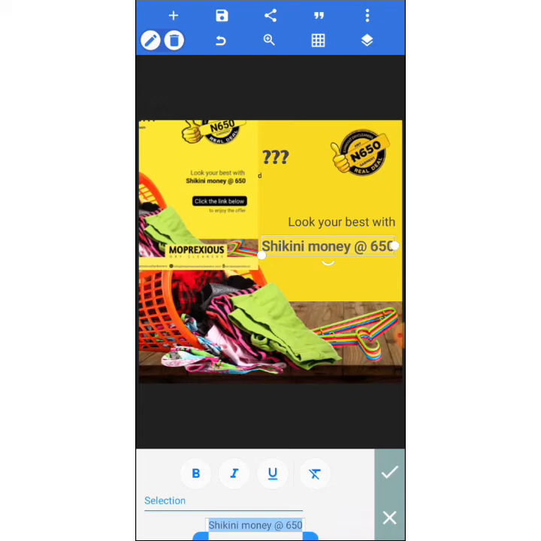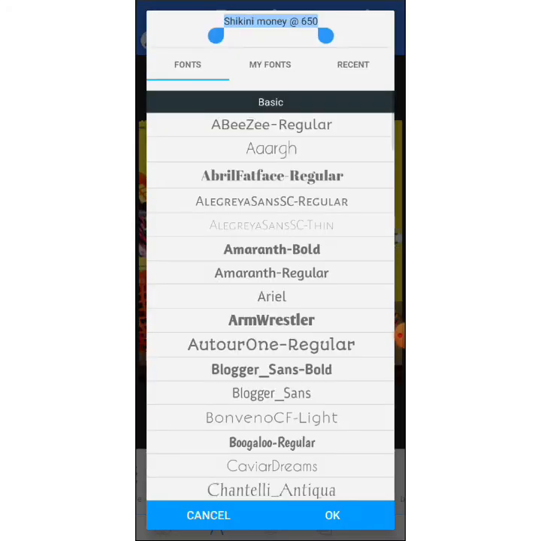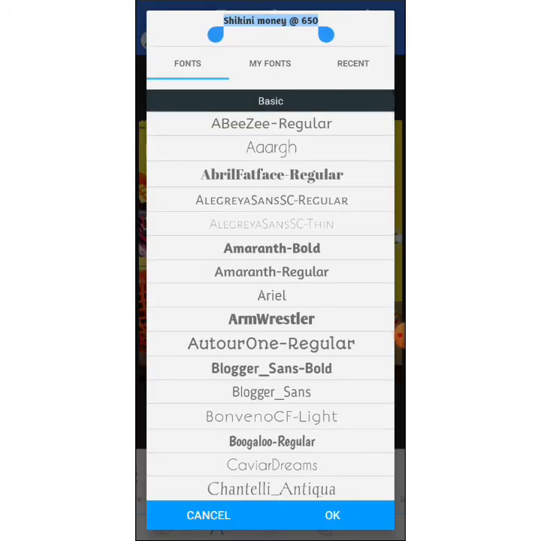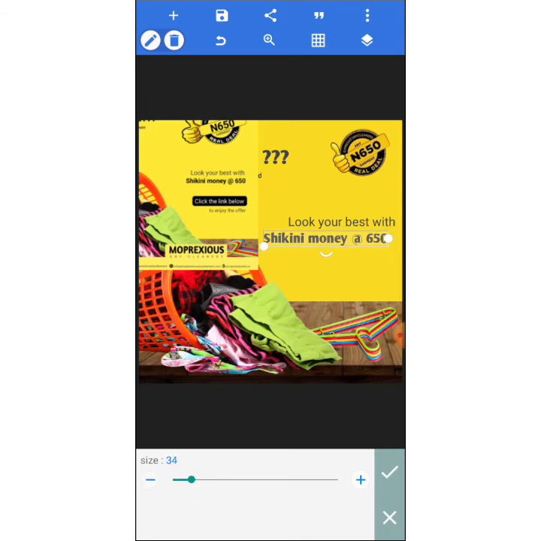Bold, yes. But even after the boldness it is still not as we want it. So what are we going to do? We are going to change the font. Change the font to this, to Amaranth Bold or Arm Wrestler. Let's go with Arm Wrestler. Yes, as you can see, it's very bold now. But we have to reduce the size.